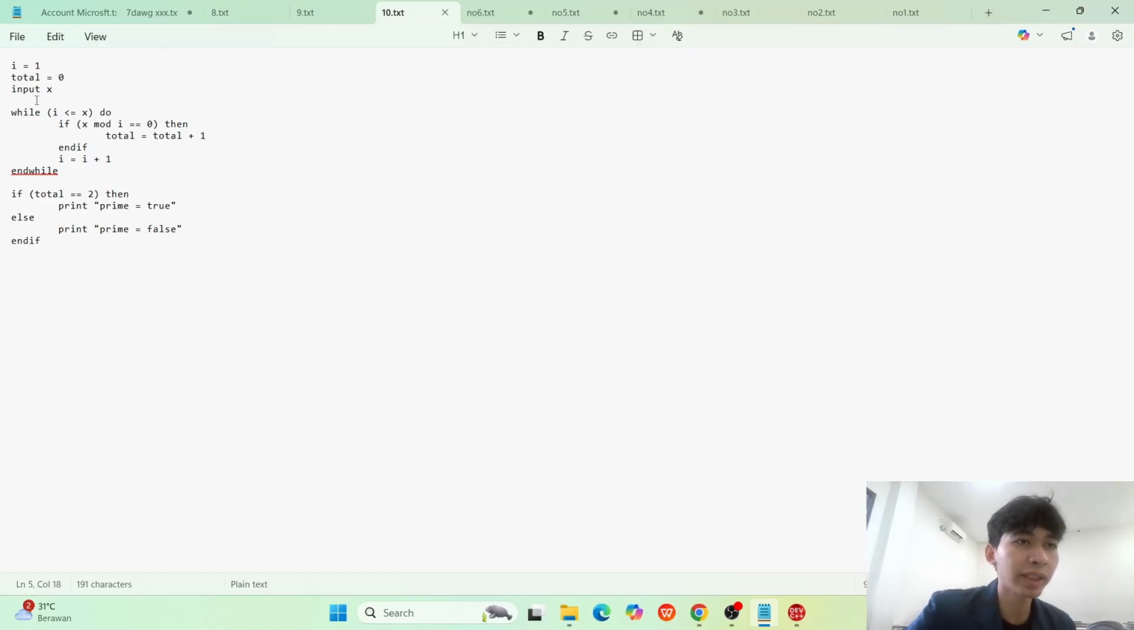In the pseudocode of number 10, the first one, we have to initialize the variable I. It is set to a value of 1, and then total is set to a value of 0, and then the user has to input X, the same as number 9. When the user inputs the X value, this while will run, checking whether the I value is less than X. If yes, then do if again. This is a decision again. X modulo I equals 0.